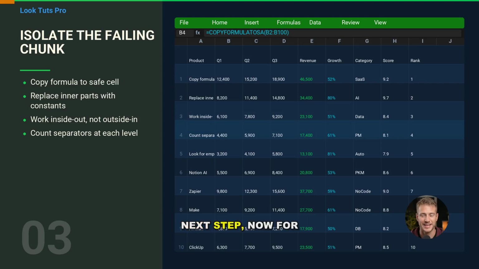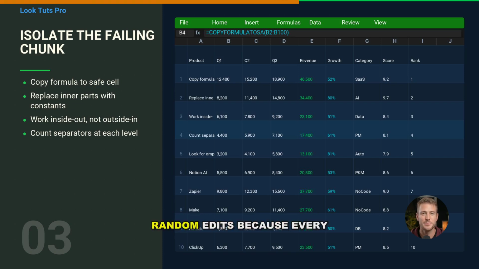Next step. Now for the fastest troubleshooting method. You want to isolate the smallest failing chunk. Start by copying the formula into a safe cell so you can experiment without breaking your sheet. Then work from the inside out. Pick an inner function and replace it with a simple constant like 1 or "OK." If the error disappears, the problem is inside that piece. If the error stays, the problem is outside it. Keep shrinking the formula until you find the exact function call that fails. This beats random edits because every step gives you a clear signal.